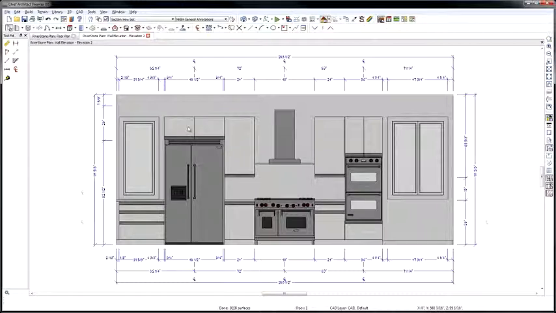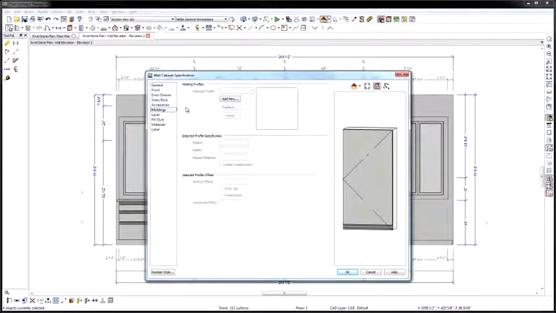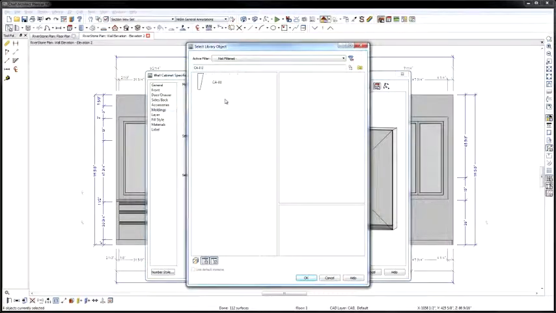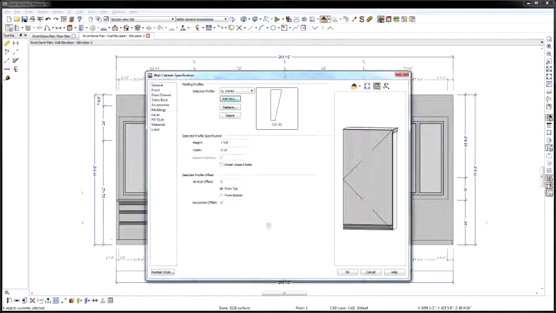Before I close the wall elevation, let me add a crown molding and our backsplash. For the crown, I will shift-click on the oven and wall cabinets. On the molding panel, I will add a crown from the library and set the dimension.